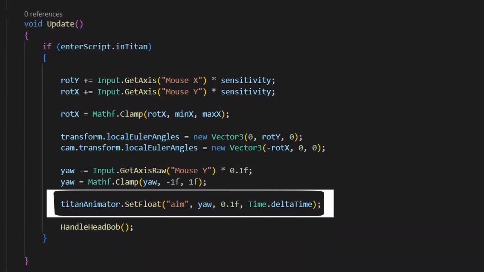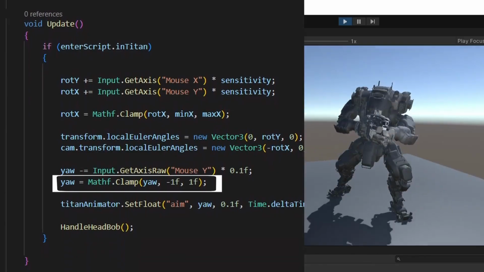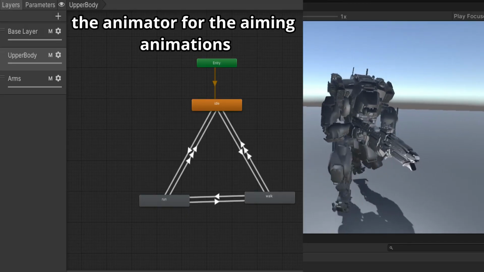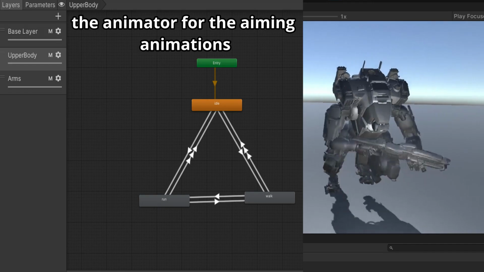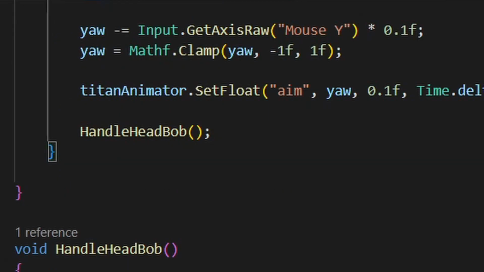The aim parameter controls in which direction we're aiming in the animator. So, a value of 1 makes it aim up, and -1 is down. And then we have three different blend trees if you're walking, running, or idle. And you can't aim while sprinting, so we don't need a blend tree for that. This layer is controlled by the upper body mask, which only has bones in the upper body selected, minus the arms. In the update, we also find the head bob function.